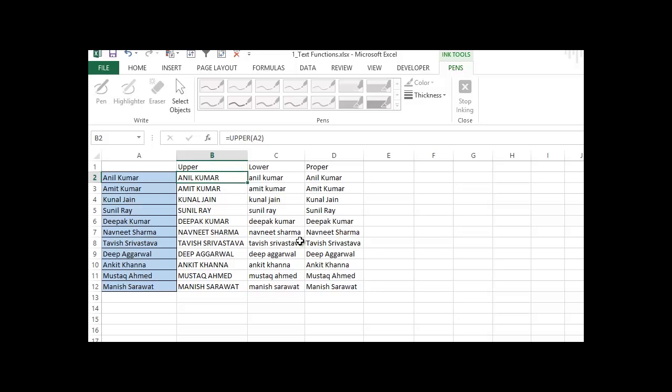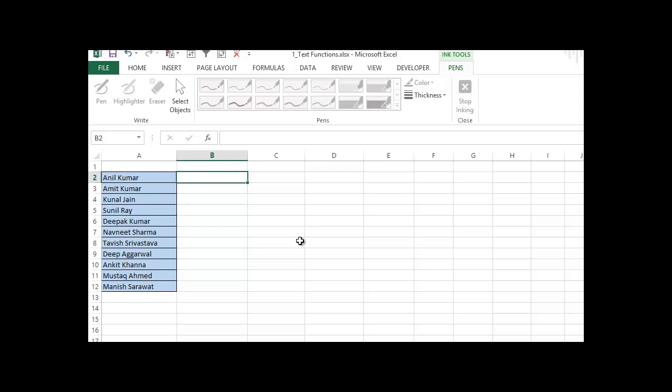Here is the Excel file. Let's first delete the existing content. Now I want to substitute Kumar with Verma. Let's do it. For that, we'll simply write the formula equals substitute, the string A2, the old text which is Kumar, followed by new text which is Verma. Bracket close, press enter. Now the substitute function has replaced Kumar with Verma.